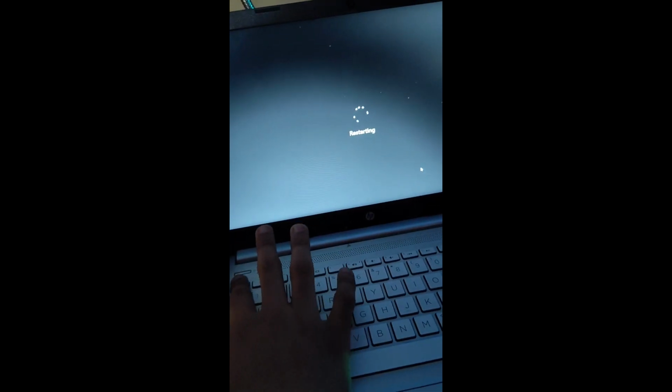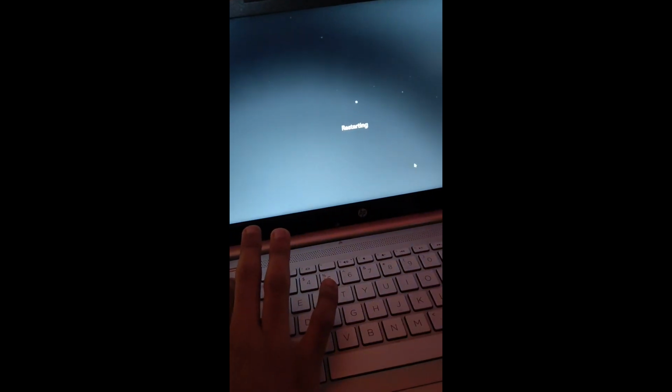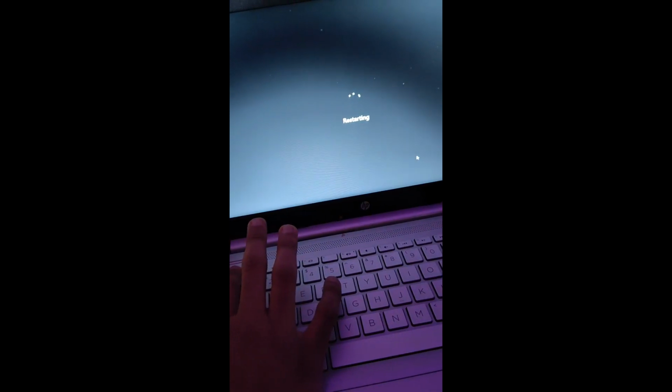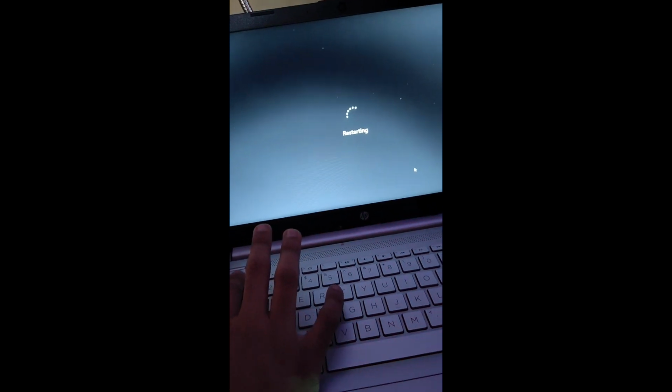But we're going to restart. And for HP, here is how to get to the BIOS. Once the screen goes blank, I'm going to start spamming the escape key, which it did, so I'm going to start spamming the escape key.